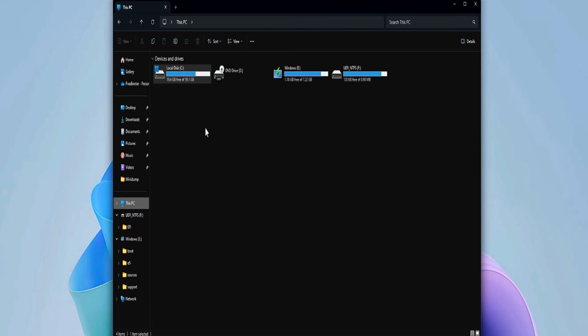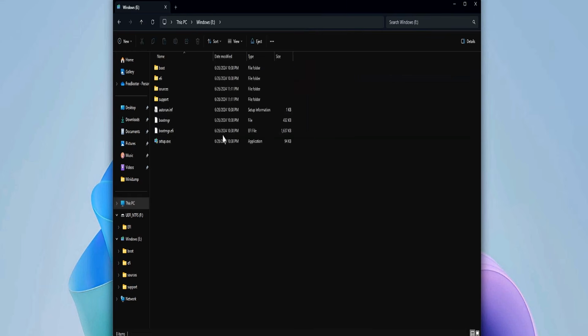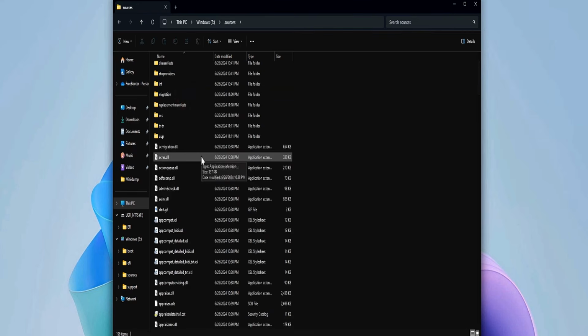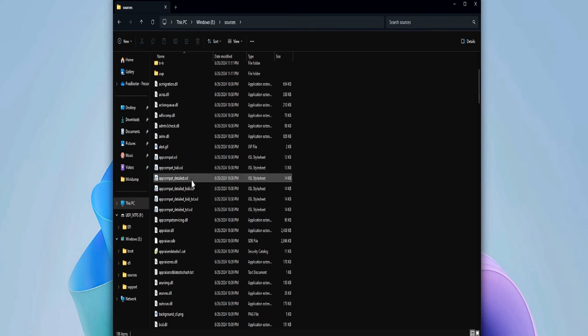Connect your bootable USB flash drive to the computer, navigate to the Sources folder on the bootable USB flash drive, and copy the file path to the install.wim or install.esd file. We will be using this copied file path in the next command we will execute.